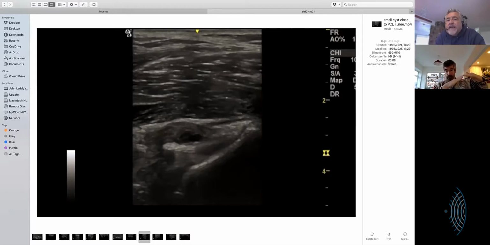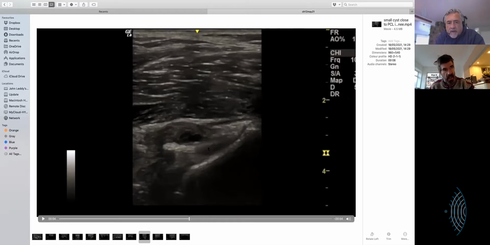And when it suddenly does that, that's one of the places for the PCL. That ski slope is the insertion of the PCL. That's where the PCL inserts.